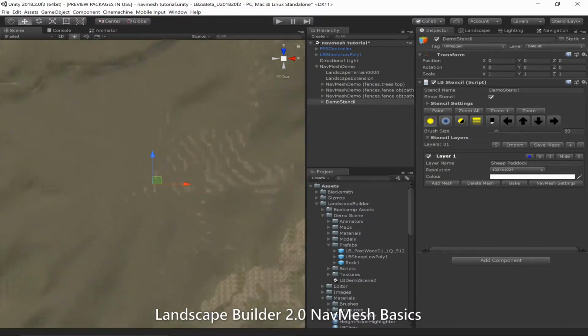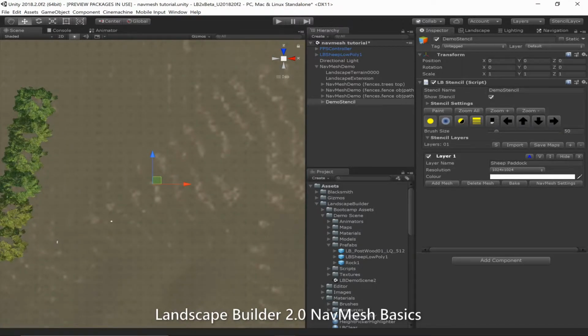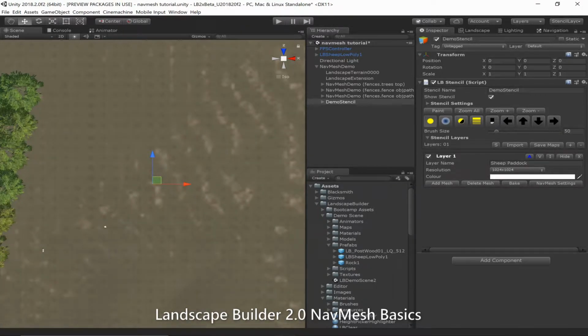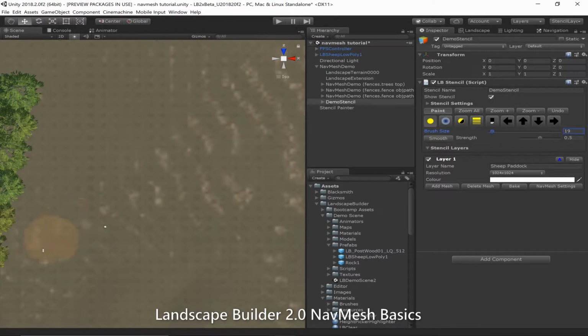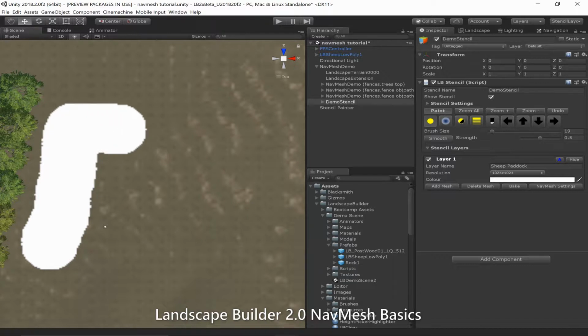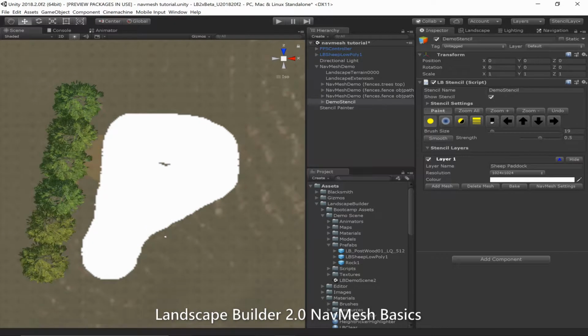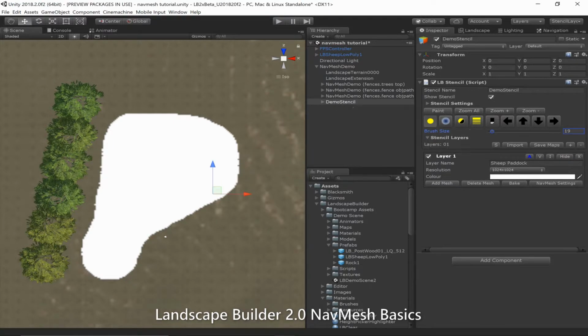We'll zoom in. There's our sheep down here, our tree line. Let's just paint an area around our sheep. There we go. And we'll turn off painting to save that.